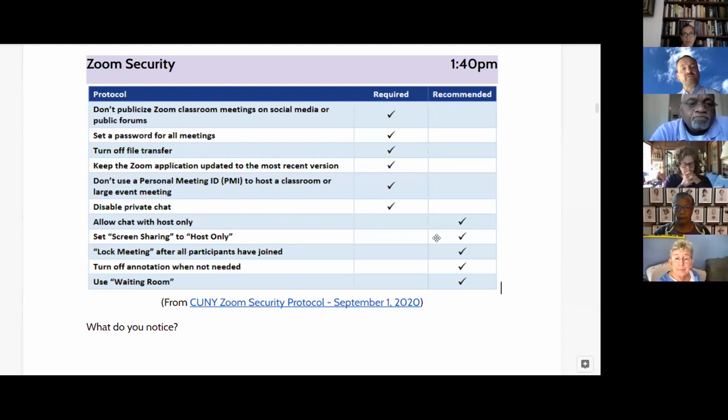Locking the meeting after all participants have joined, they recommend that. I don't recommend that. Again, we have to make sure that people who shouldn't be there don't get in, but it's a sort of last ditch effort. Like if you can't figure out why people keep coming back, you kick them out, and they keep coming back, you can lock the meeting and then nobody can come in, but that means your students who are late can't come in either, right?